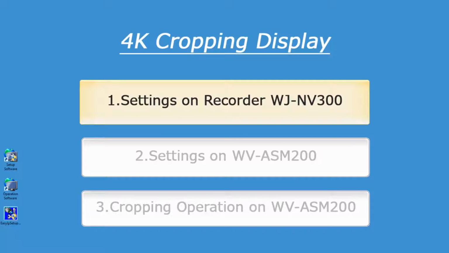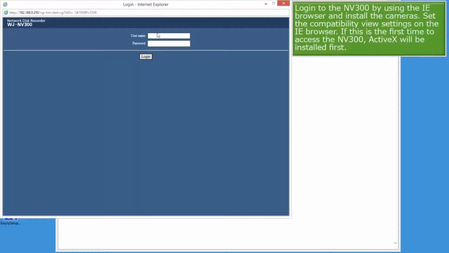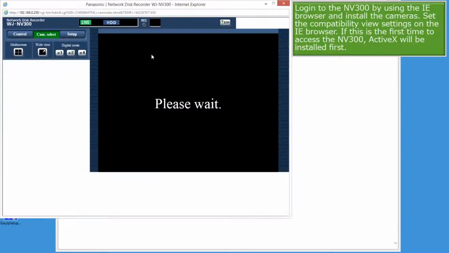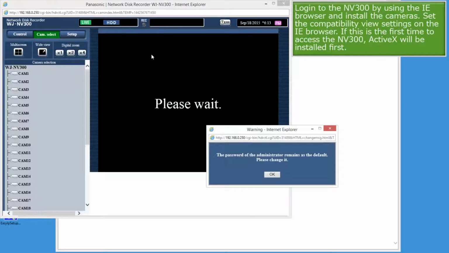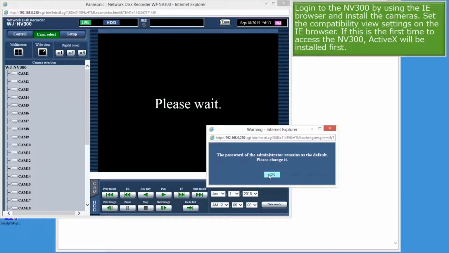Let's set up the 4K camera by using network recorder WJ-NV300. Log into the NV300 by using the IE browser and install the cameras. The compatibility view settings may be required depending on the IE browser. If this is the first time to access the NV300, ActiveX will be installed first.